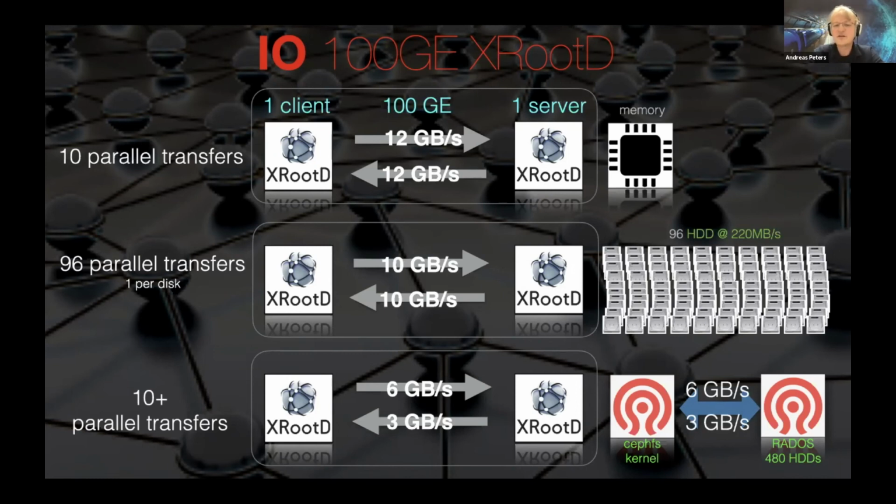It comes actually from the kernel client of Ceph itself, where we managed to write 6 gigabytes per second, and we can read 3 gigabytes per second. This can probably be tuned, but this is what we get out of the box of such a system.